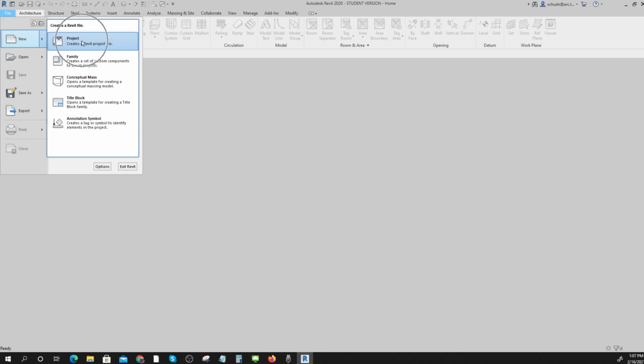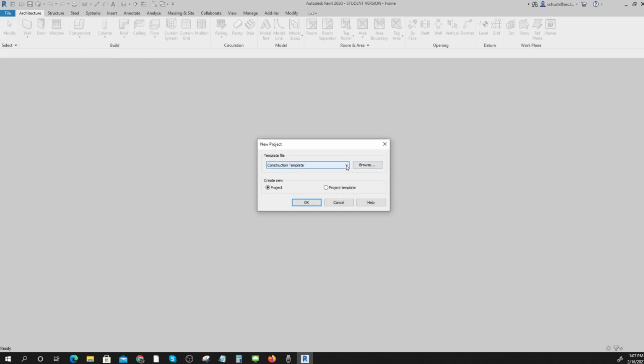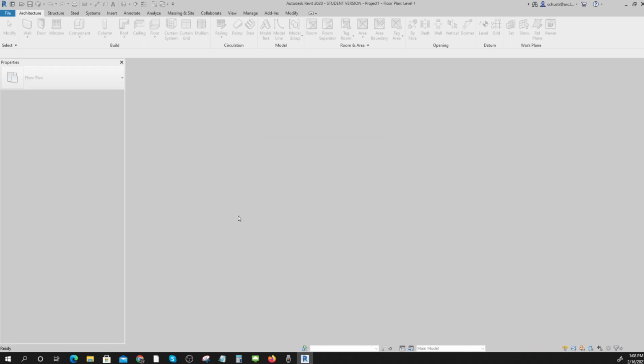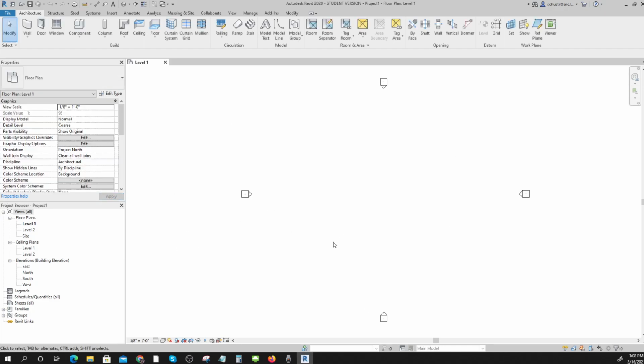So we're going to do a project. And there's many templates available, and you could make your own template, just like in AutoCAD and in Inventor. But for our class, everything we'll do will use an architectural template. So that's what you're going to start. Click a project. You're not going to create a new template. You're going to create a new project from this template. And when it opens up, our architectural template looks like this.